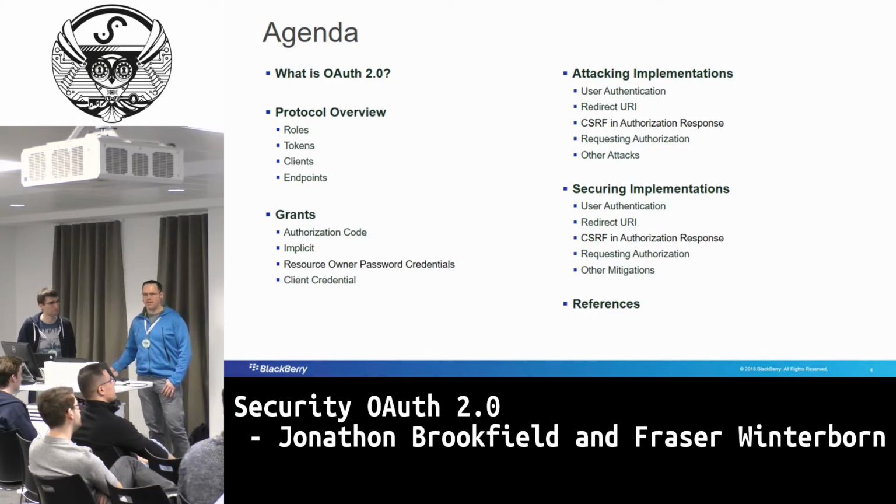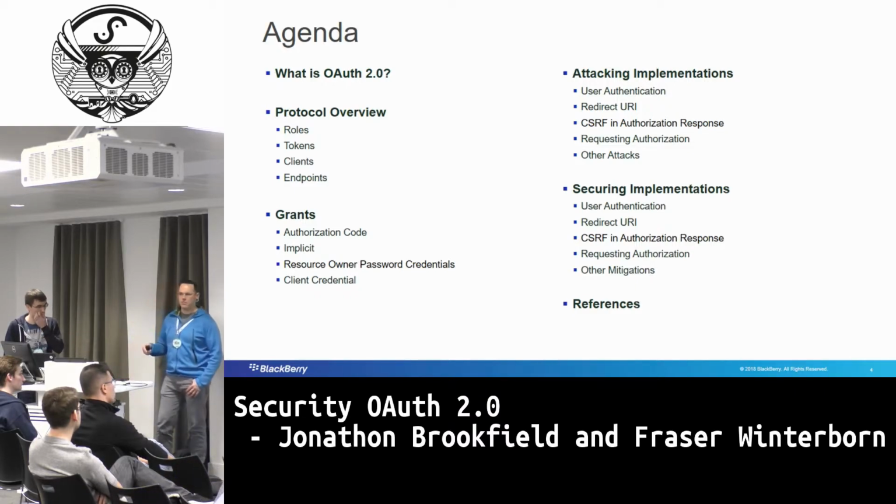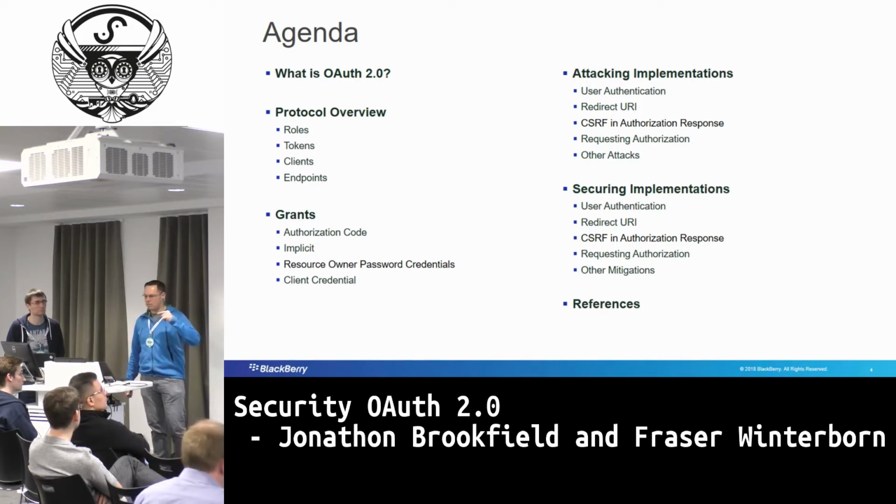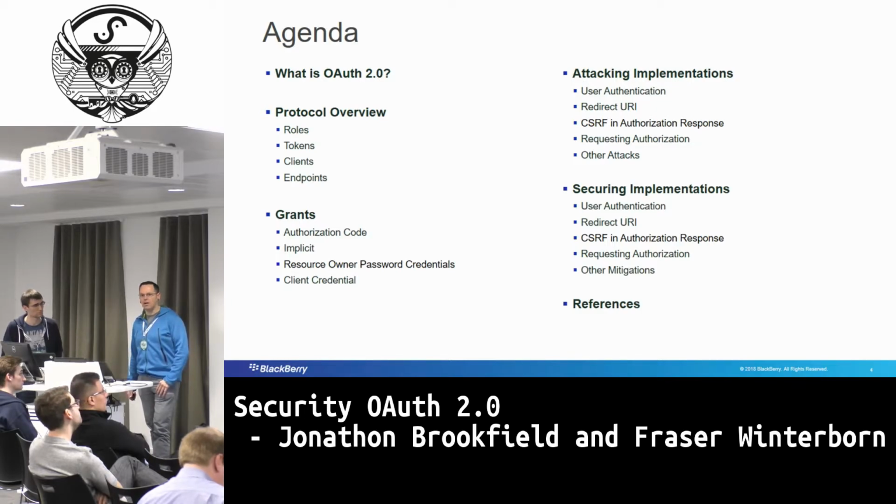Then we're going to have a look at attacking different implementations. There's a massive OAuth threat model with 50-odd threats, but we're just going to look at some of the stuff that's specific to OAuth and some of the protocols. So specifically around user authentication, redirect URIs, and some cross-site request forgery attacks that exist in the protocol if it's not implemented correctly. Having done that, we'll briefly touch on some of the other attacks that exist, and then have a look at how you need to secure it from the different endpoints or the different roles within it.